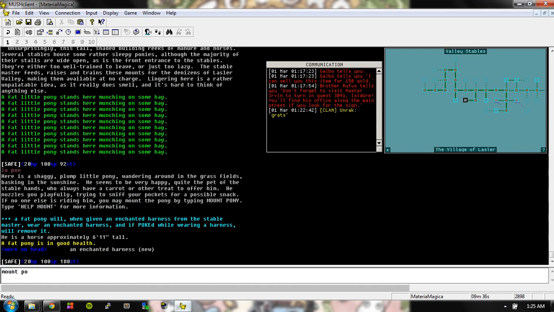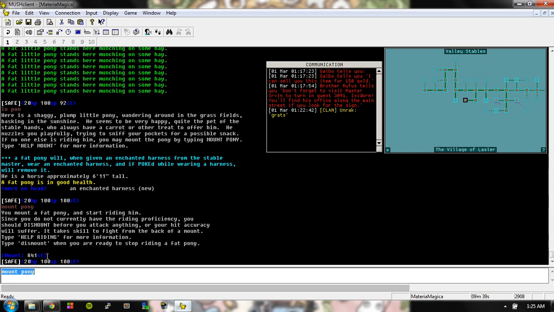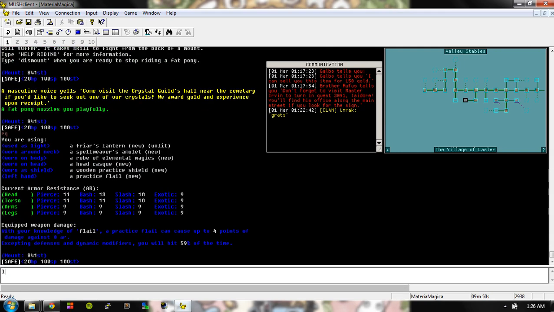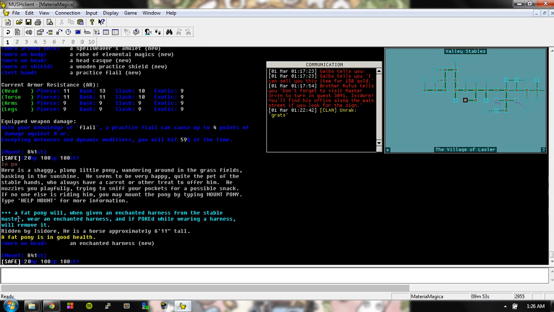And so I'm going to mount the pony. So you'll see that now that I've mounted the pony, I get a new little prompt that says mount 841 stamina. That's much better than my 100 stamina, so we can travel around much easier now. The other thing is that if you look at the pony, you'll see he's wearing an enchanted harness. Not all the ponies are, but that's really good because it actually makes the pony levitate, so he can cross water, even deep water, which is really good. So if you can get a pony that's levitating that has an enchanted harness, definitely do.